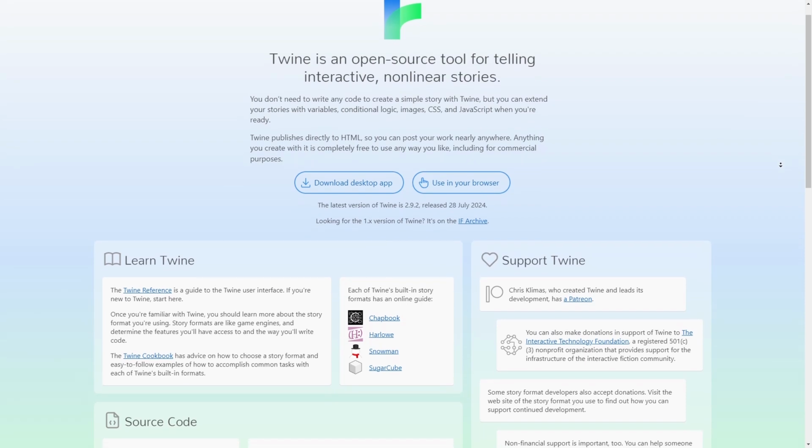Twine is a free open software tool that lets you create interactive stories and games without needing to know how to code. It's perfect for writers, game developers, and anyone who wants to explore narrative design. Whether you're a complete beginner or an experienced writer looking for a new medium, Twine gives you the creative freedom to bring your stories to life. Let's get into it. So, what exactly is Twine?